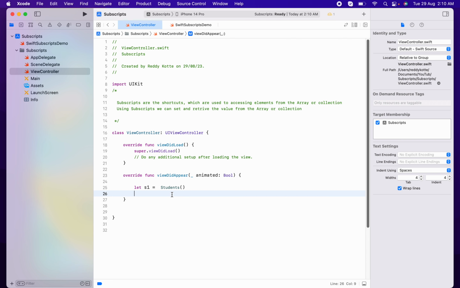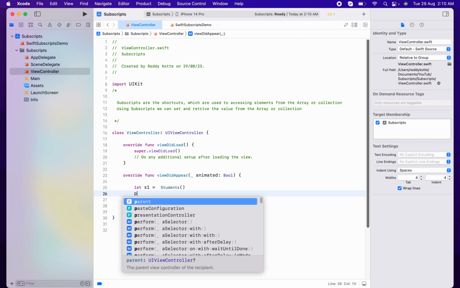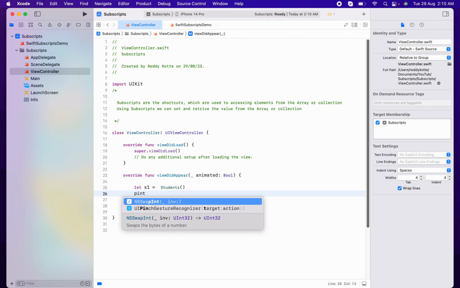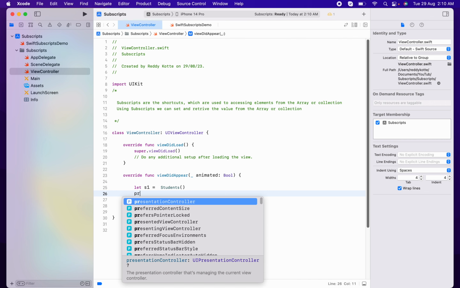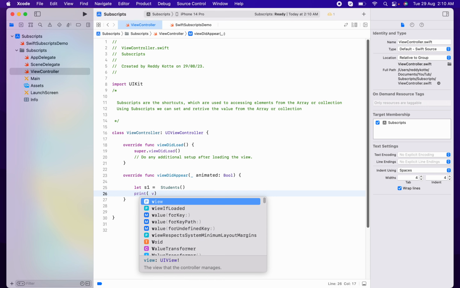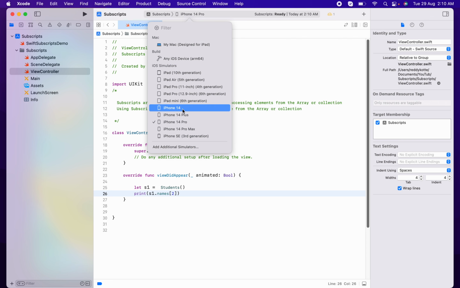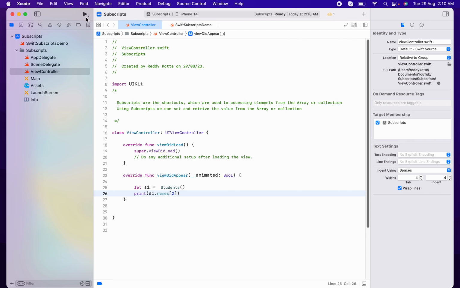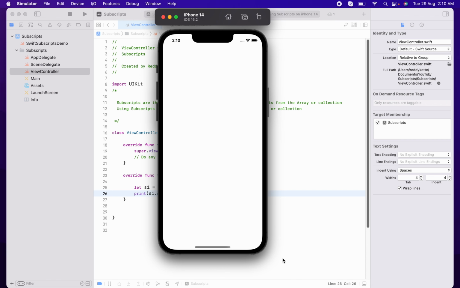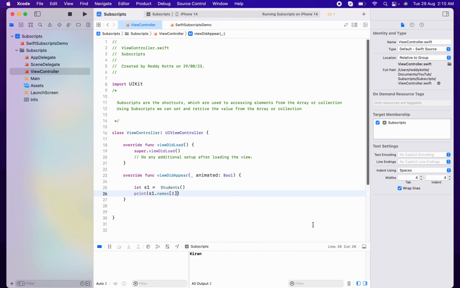Just directly I will print in the log area. Okay, I'm trying to print. Now I'll try to run this. So now I'm not using the subscript. I will show the example of how the shortcuts will work. Okay, so Kiran, exactly, it is working.